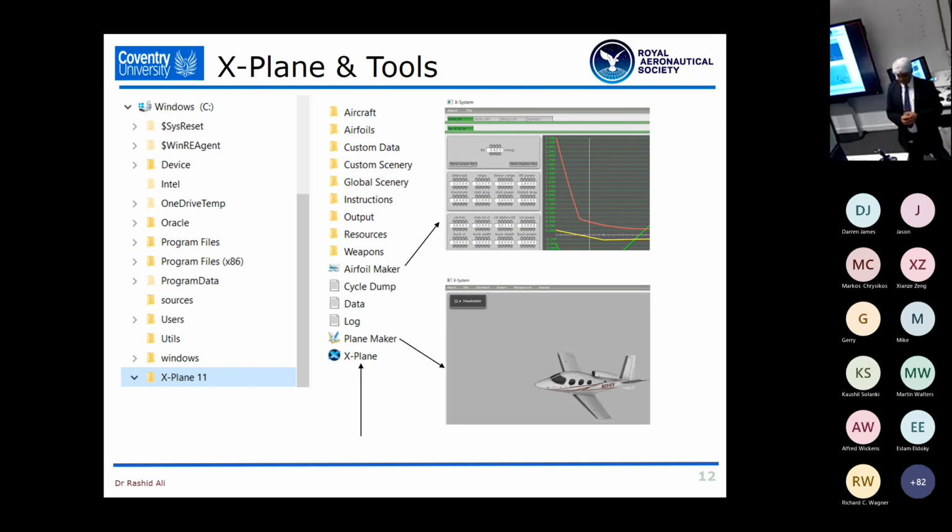There are three application packages in the X-Plane folder. You will notice one of them is called X-Plane, which is the simulation environment. Then the second one is Plane Maker, that allows us to define the aircraft geometry and define the mass balance and the propulsion system and control surfaces, etc. So all of that is done through the auspices of Plane Maker. And finally, we have Airfoil Maker, where we can then define our airfoil.